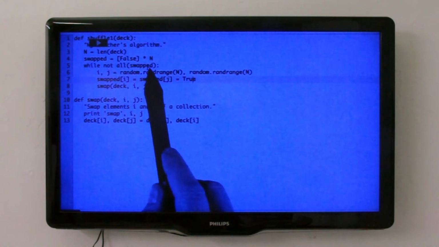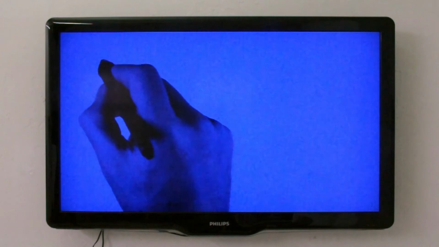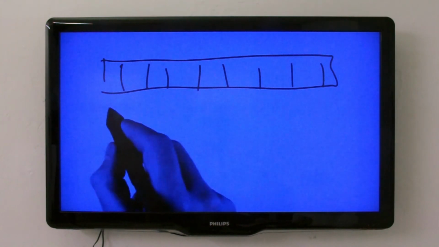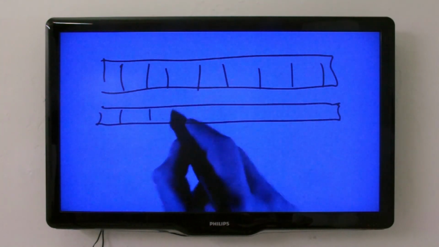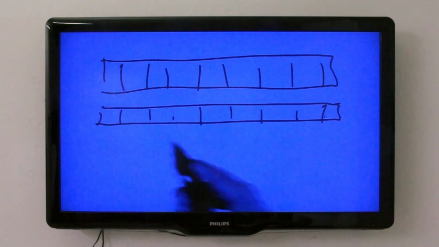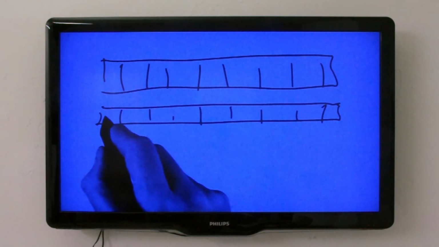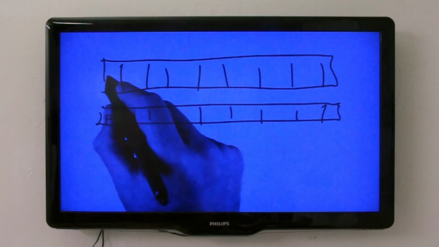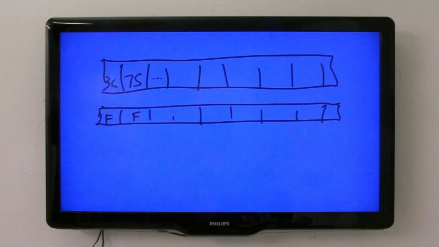All the items have been swapped at least once. So it looks like this. Again, we have this deck of cards, and then we have a parallel array of the same length, which tells us whether we've been swapped or not, and that starts out as being all false, while this one starts out being cards. And then we go through and we pick out random numbers.